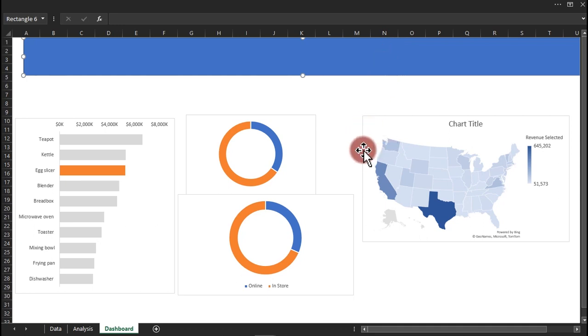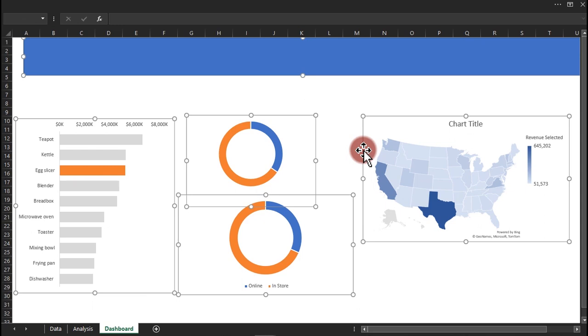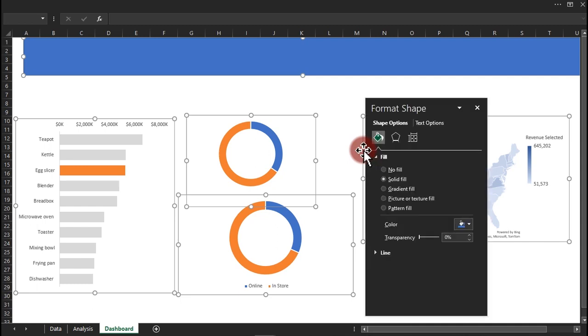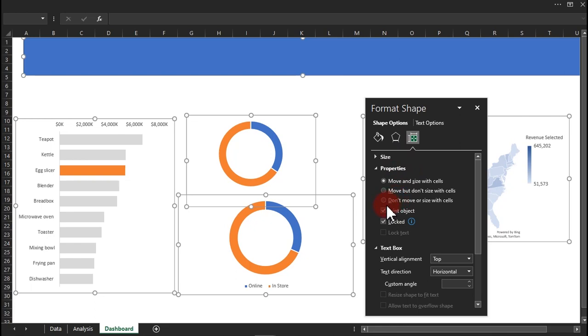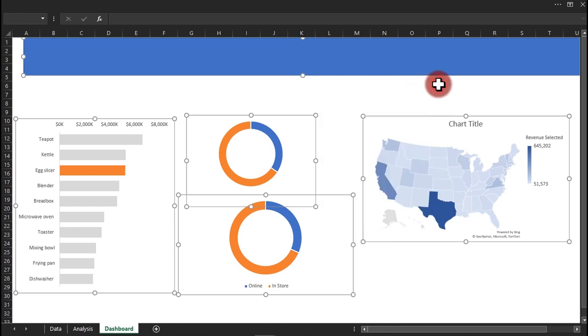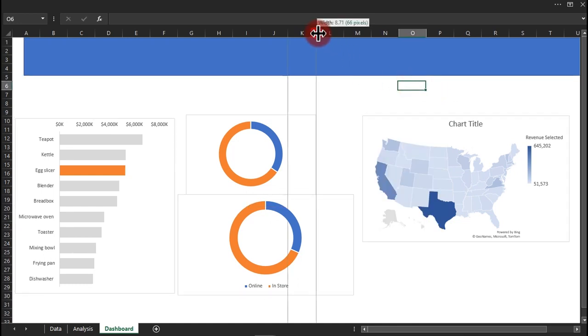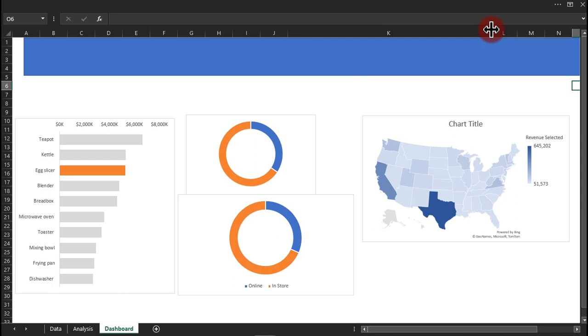So what can we do? Make sure you select any of the objects and Ctrl A to have every single object selected, right? Once you've done this, what you can do next is Ctrl 1. And you're going to have this. So go to this particular place that says size and properties. The next thing is to go to your properties right here, and you're going to see where you have don't move or size with cell. Just choose that. That is all. You can close it. So right now, let's try this. Nothing happens. Everything looks okay.